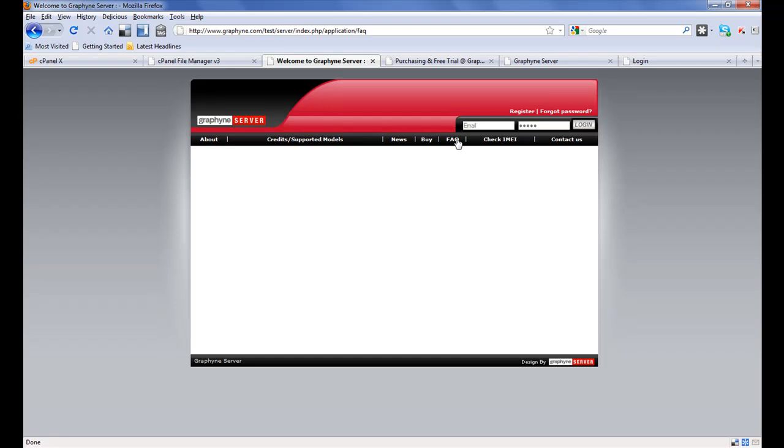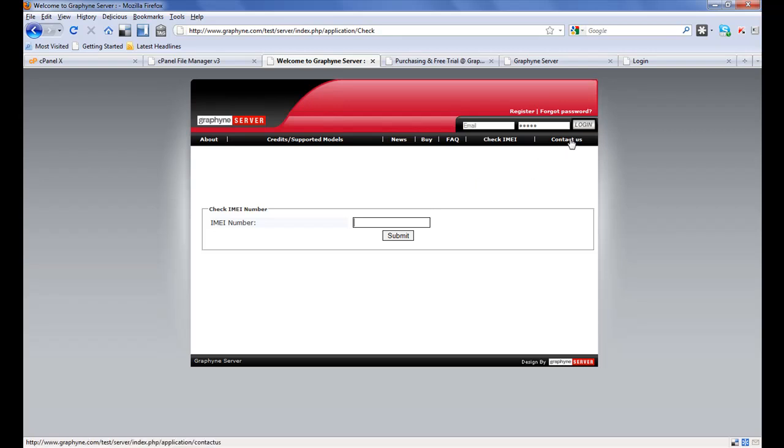Then FAQ is the same, and then check IMEI. Check IMEI is basically, for example, somebody has ordered an IMEI on your website and he doesn't want to log in into your website, and then he can just directly put in the IMEI number and press submit, and he'll get the unlock code. That's all.